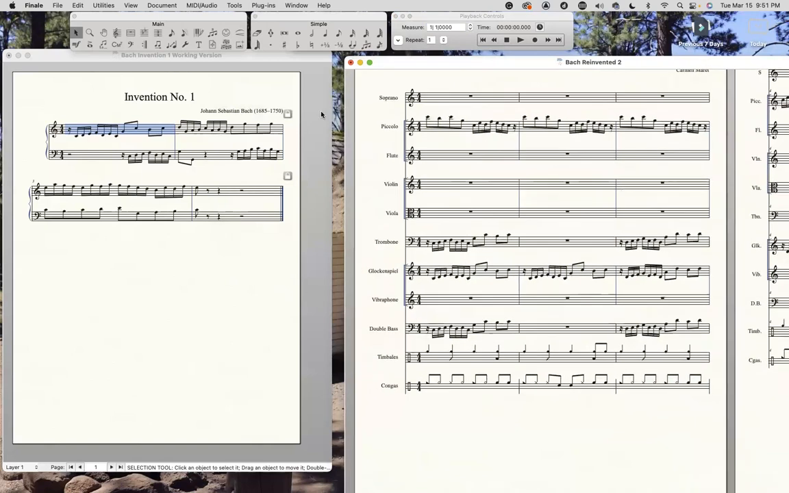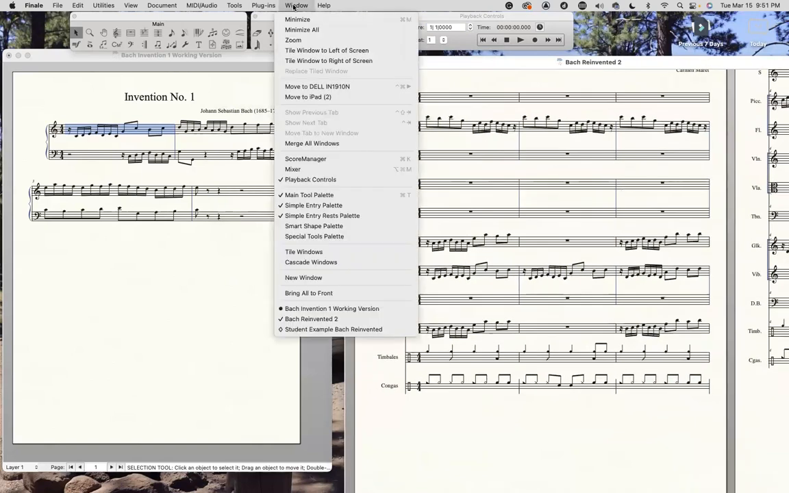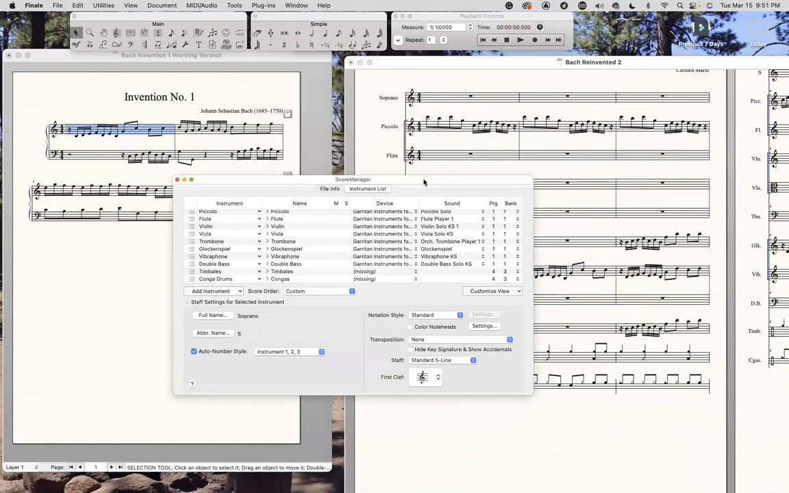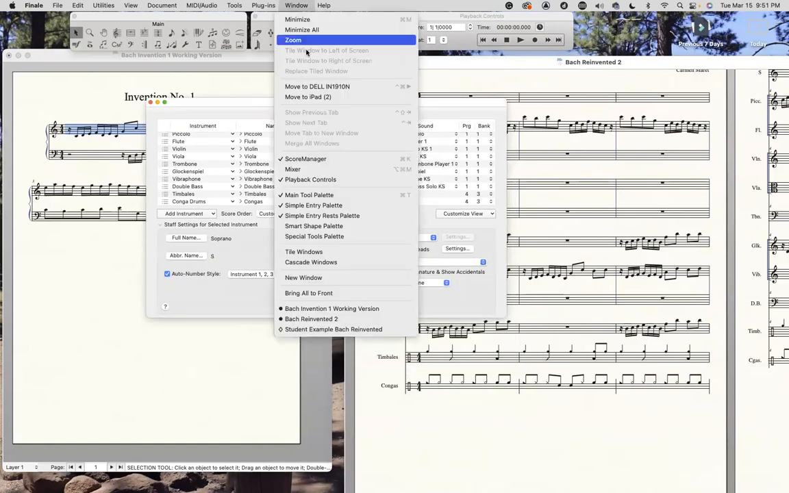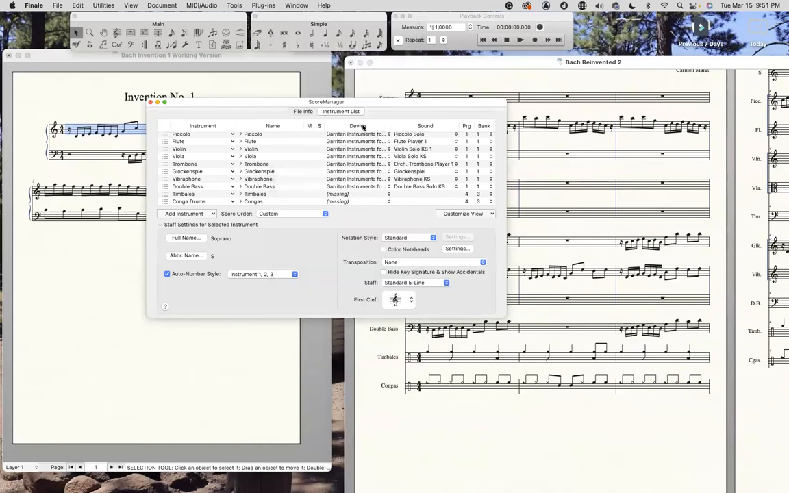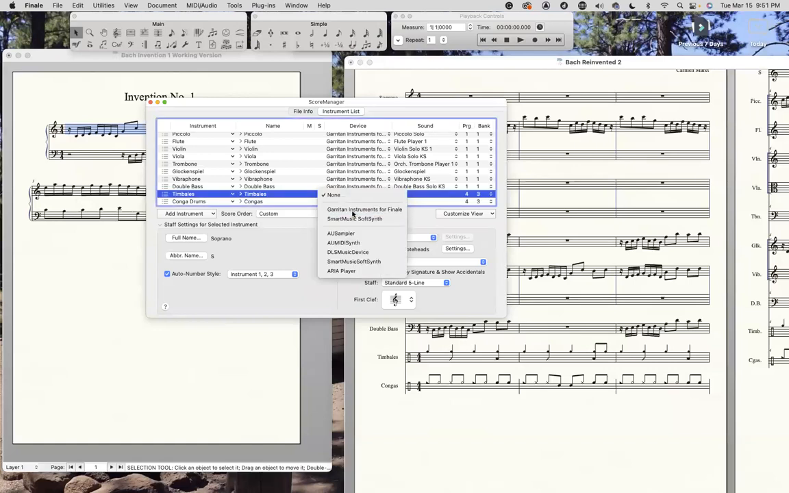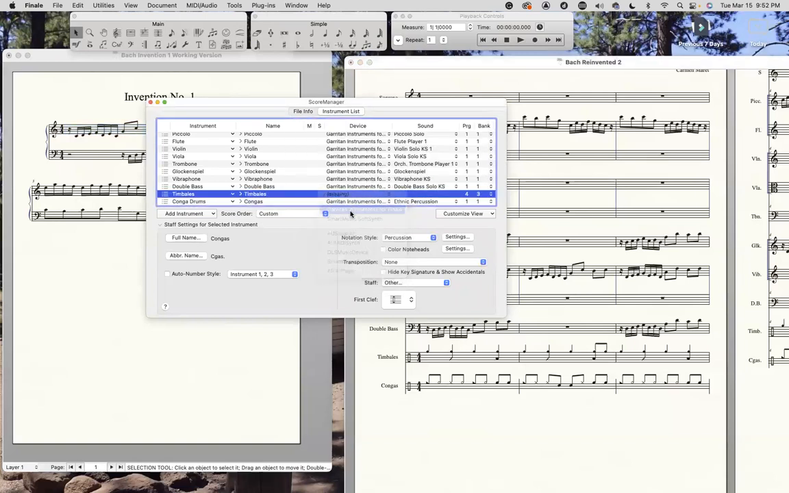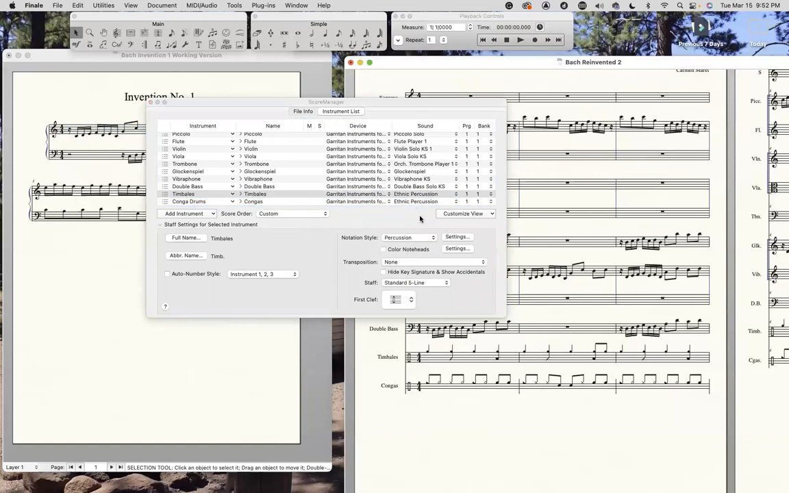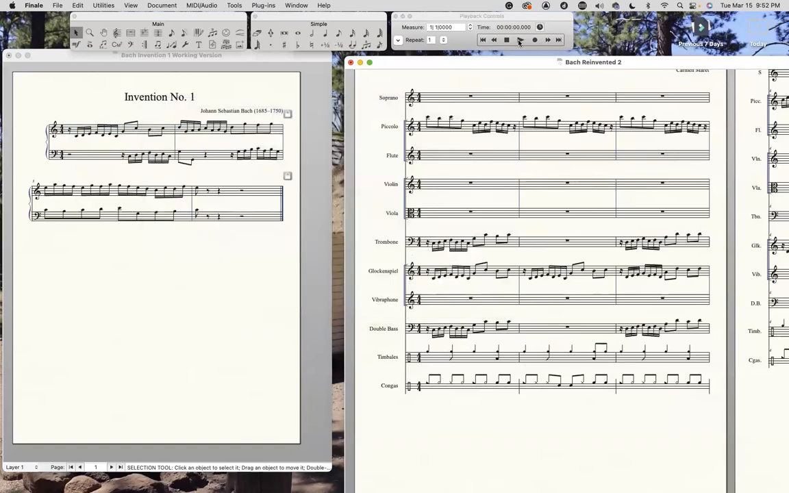And that conveniently did not play, but let's see why. Score Manager. This is a good tutorial for a potential sound problem you might have. You want to check in Windows, Score Manager, Device. Make sure your Garritan instruments are loaded. I'm not sure why it didn't load up the Garritan there, but we're going to load them in, and you can see now it's grabbing my timbales and congas under the ethnic percussion sounds. Let's see how it sounds now.